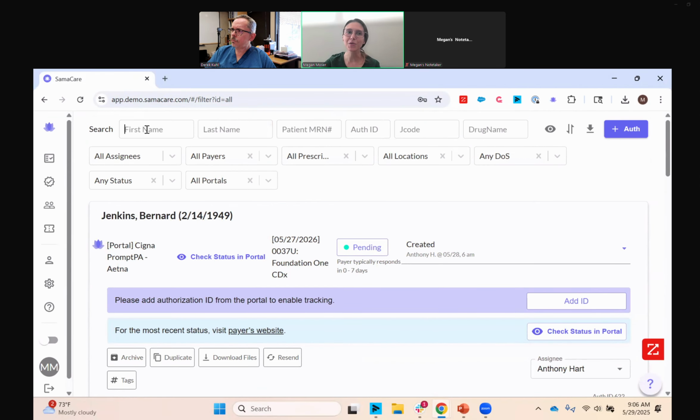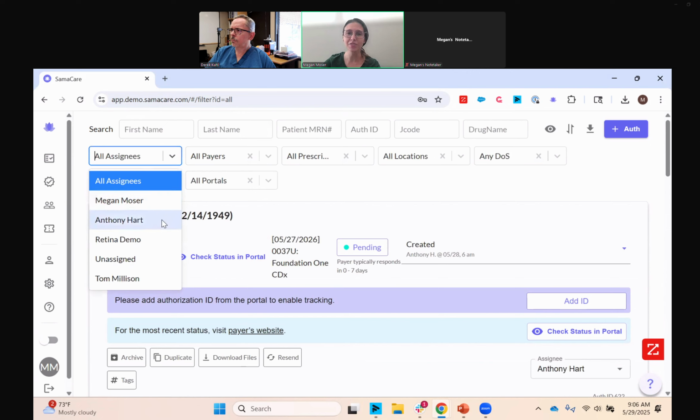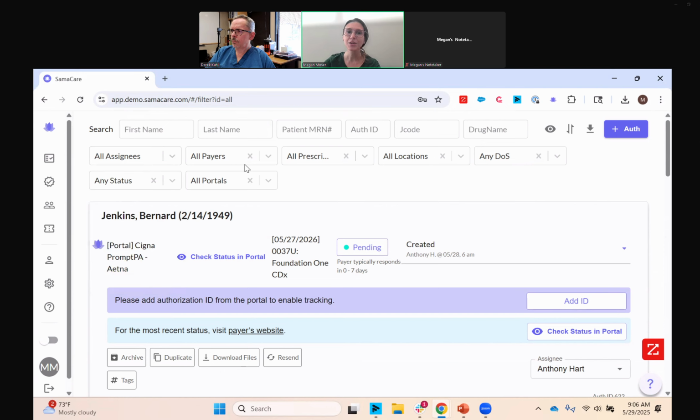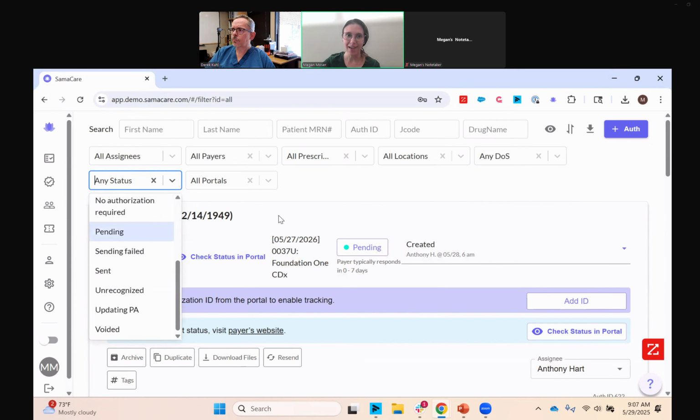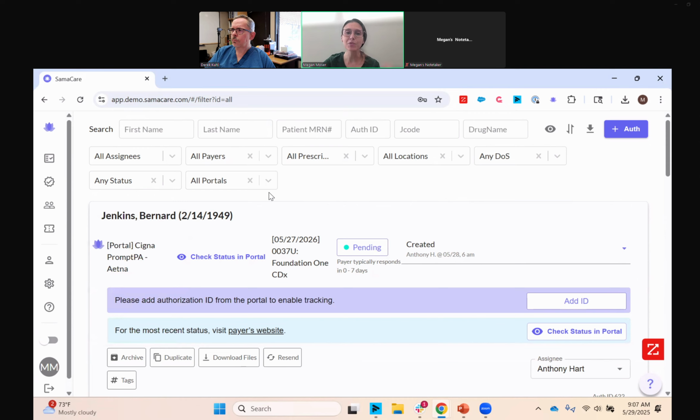So a lot of ways to sort through that. I can look up my patient by name, by drug. I can look by prior auth specialist, so if someone goes out of town, I can make sure nothing slips through the cracks. We can sort by payers, prescriber, location. I know a lot of times your date of service is right now, but if you plan something that's upcoming, I can look by any status. So if I just want to see what's everything that is still pending? I can look by any of my portals.